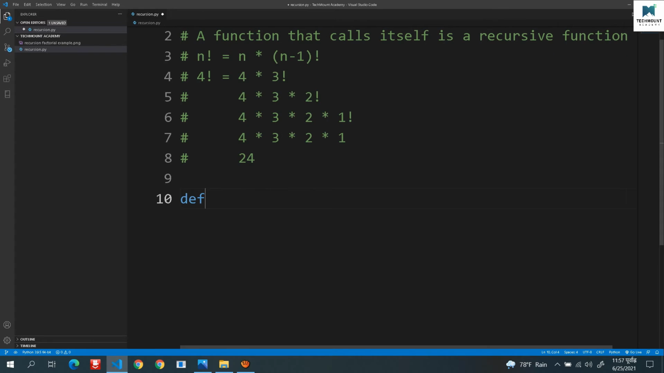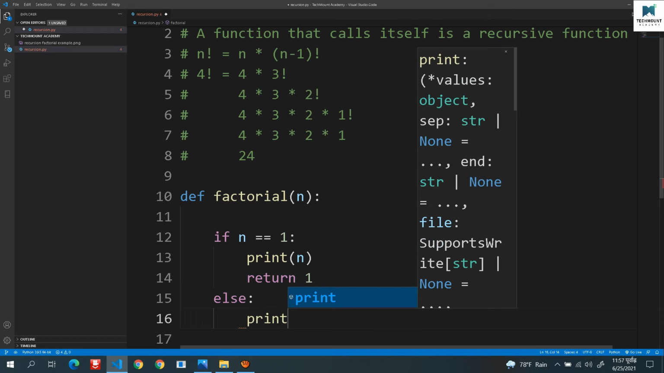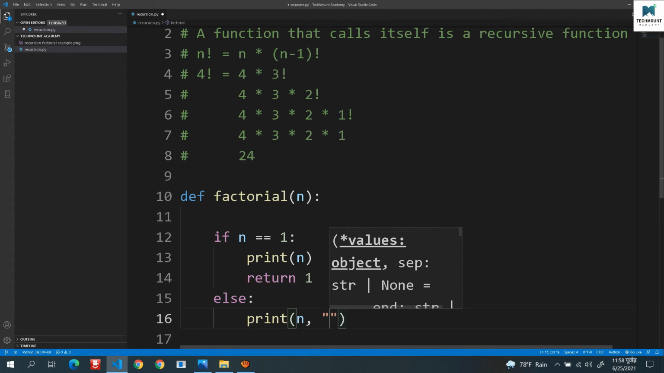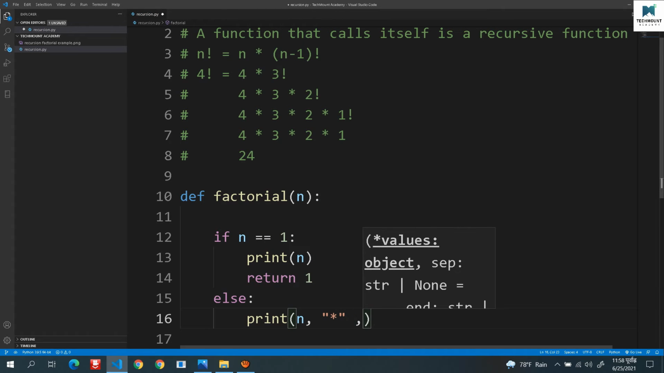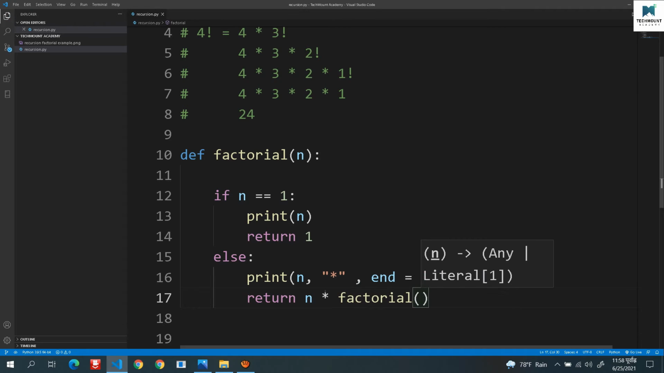Let's define a function called factorial. Inside the factorial function, we have to give one parameter, that is n, and we have to make a base condition. If n equals 1, then print n and return 1, since 1 factorial equals 1. Else, print n comma multiply, and end equals, which means we will print the output on one line. Then we have to return n multiplied by factorial of n minus 1.